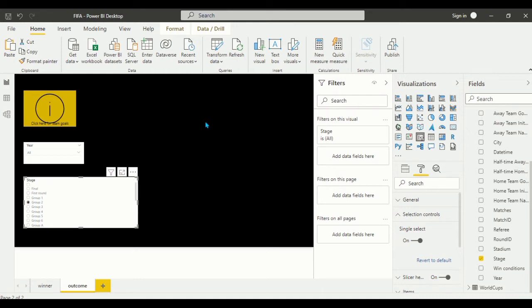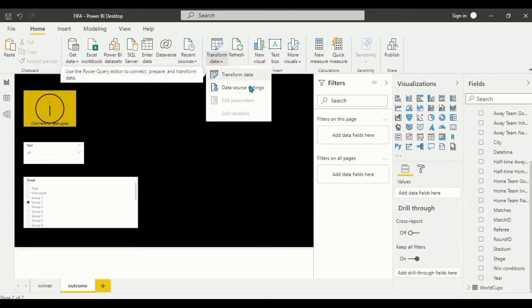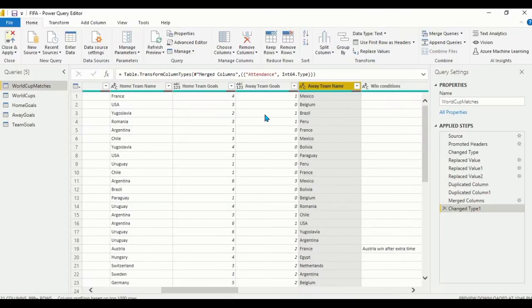So now we need to add another visual. But first, you have to go to the Power Query. So we click on what? Transform data. Click on transform data here. Then go to the transform query, the Power Query rather. Go to this World Cup matches.